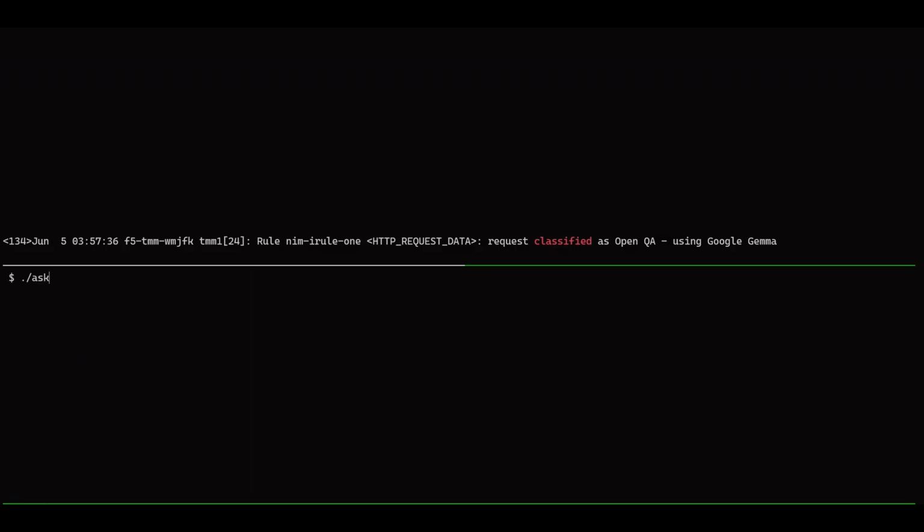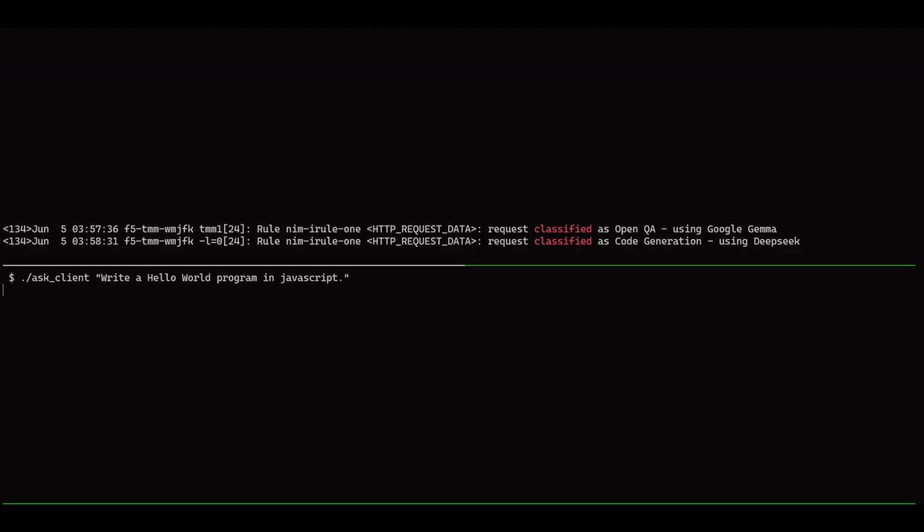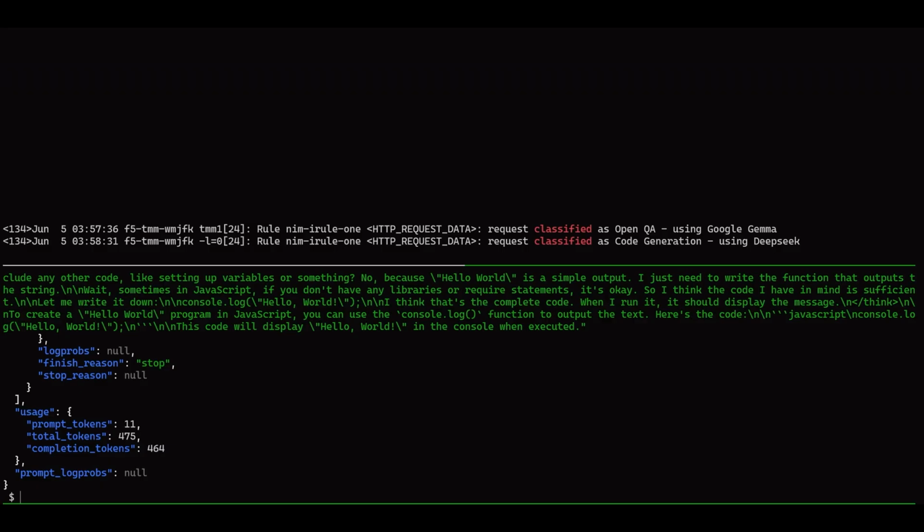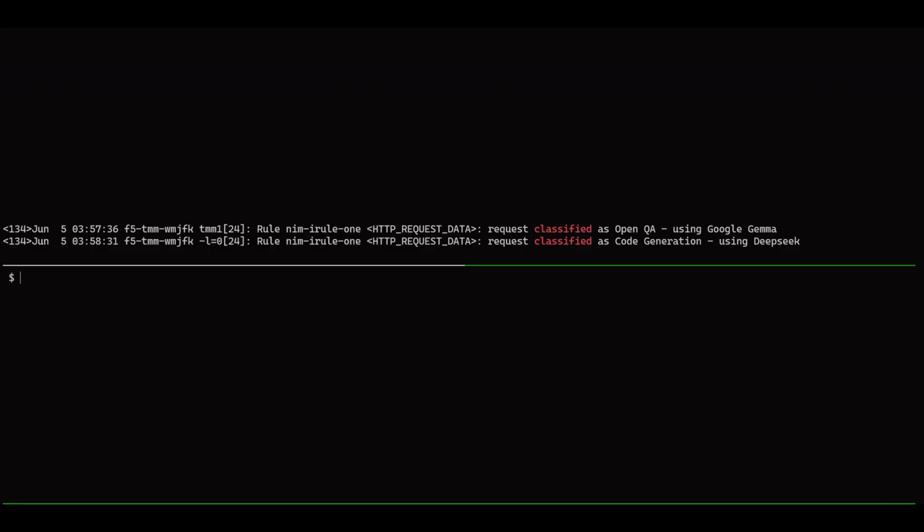All right, now let's ask it a coding question. Let's ask it to write a hello world application in JavaScript. And we see that our model classified it as code generation, so we routed the request to DeepSeek.